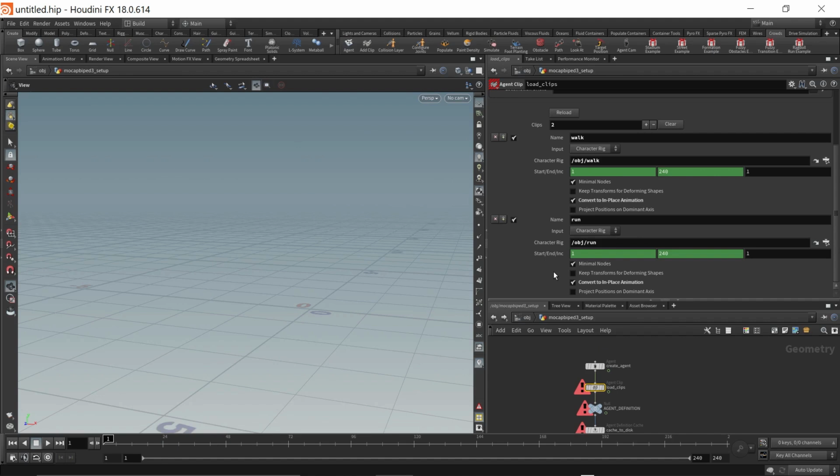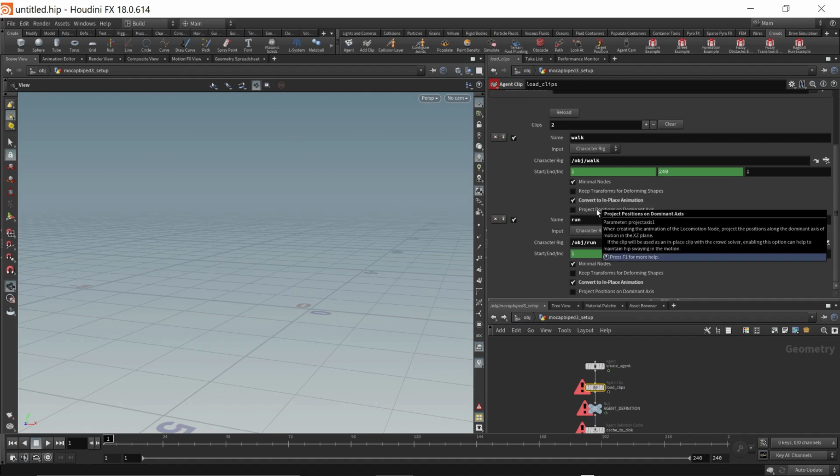And the reason why we're doing this is when we convert to in-place animation, we're doing two things. We're bringing the clip back to the origin and calculating it at the origin. But the other thing we're doing is computing the transformation. So where the agent is, or where the rig is actually moving through space. And that's being isolated to a separate channel. And that information will be used by the simulation when doing locomotion. So that's why that's there.